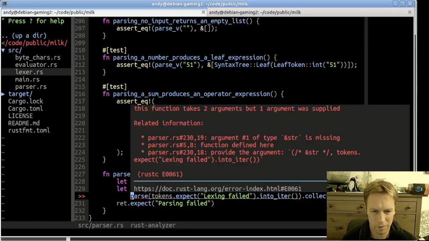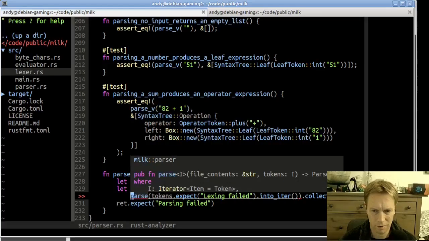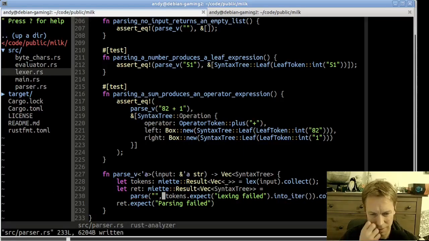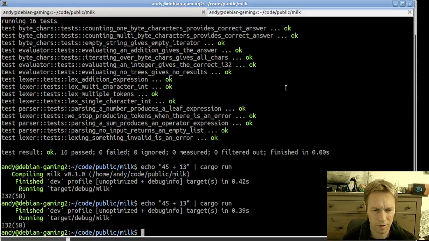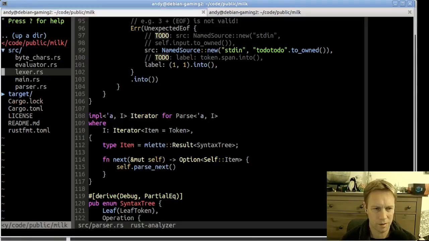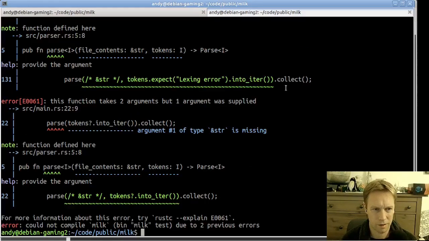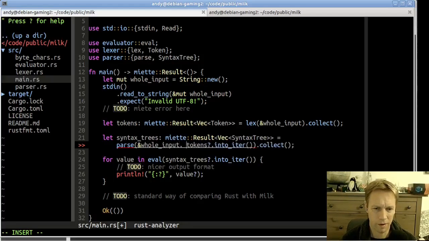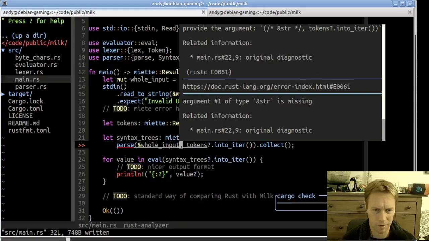And when we parse, we don't only need to pass in the tokens, we also need to pass in the file contents. And for this test, we'll just pass in an empty string. All right. Is it that easy? Is it still going to compile? Let's just check our tests still pass. No, because there's other places we call parse, like in main. So here we need to pass in whole input. And I think I want to rename it to file contents here as well to make sure we're being consistent.